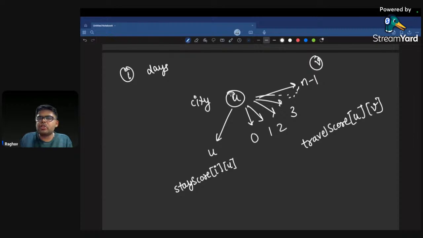So how many variables do you have here? You are having one variable: how many days have passed. Another variable: in which city you are right now, and the other variable: in which city you will go. There are k possibilities for the number of days which have passed, or which day we are talking about. For the city in which you are right now, there are n possibilities, and the city where you want to go, there are n possibilities.